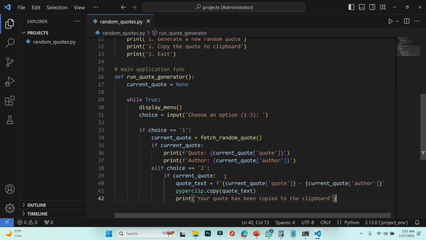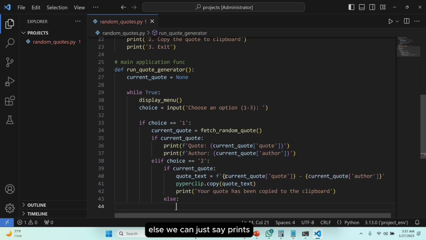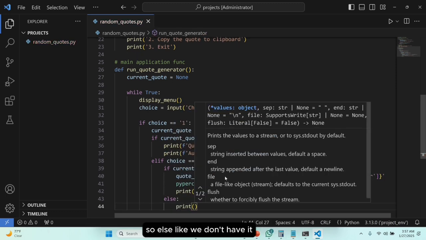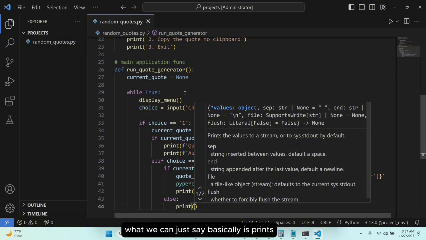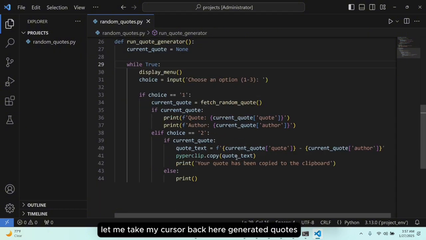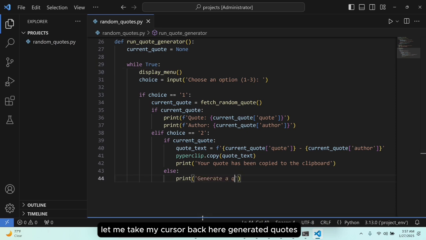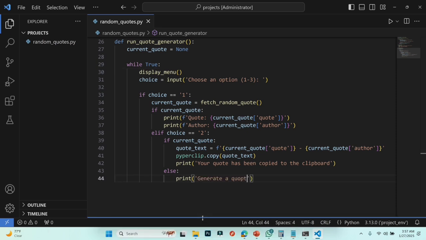Okay. Else, so else there is no current quotes, what we can just say basically is print, and let me take my cursor back here, generate a quotes first. Generate a quotes first, yeah? Okay. So we can do elif choice is 3.